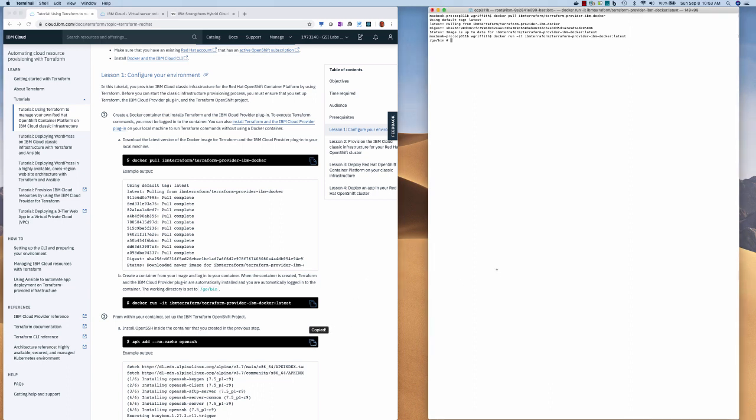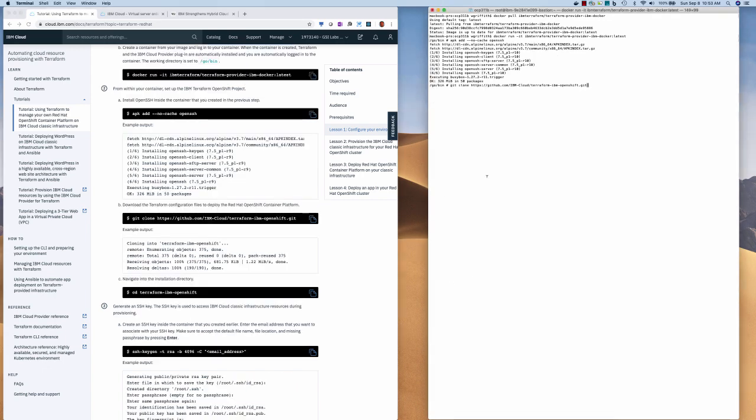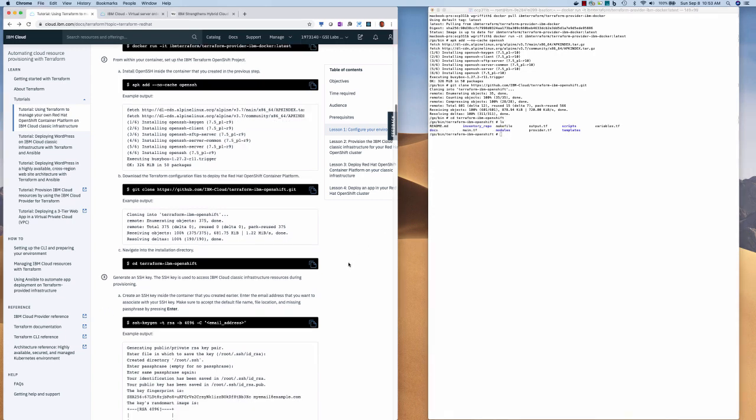I'm going to add SSH to that Docker image. Then I'm going to clone the GitHub repository that has the Terraform scripts right there. Now I'm going to go into the directory because right now I'm in /go/bin. So I'm going to cd to that Terraform directory, which is what got downloaded when I did the git clone.